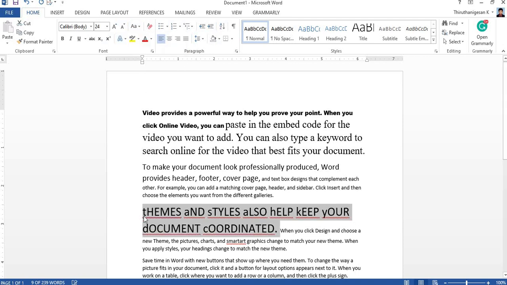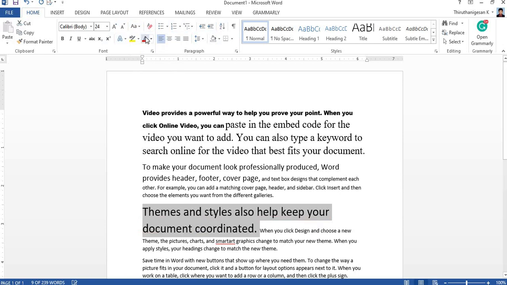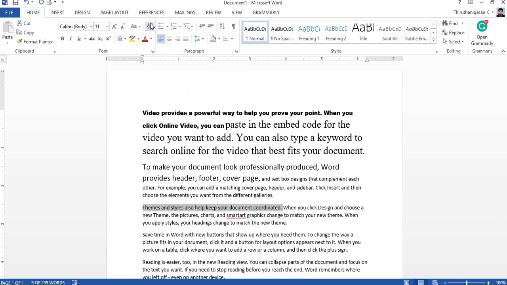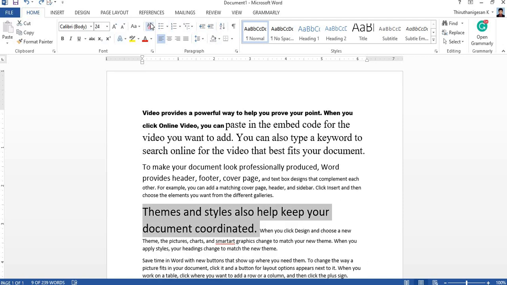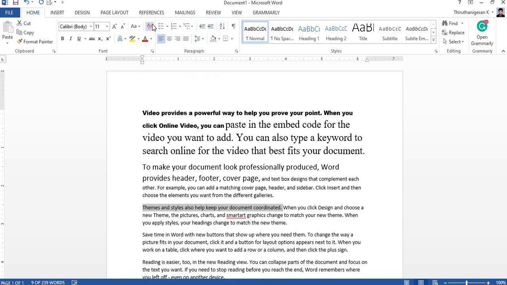Okay, so the first letter simple, others are capital. Now you can see it's back. Okay, so here now you can see clearing format. Once you click this clear format, automatically whatever format you have applied in this document, all the formats are erased. Then they will be back to that initial format.